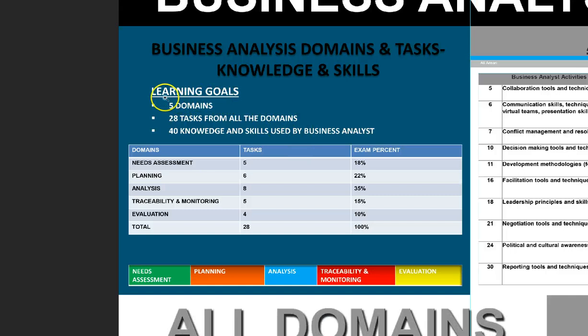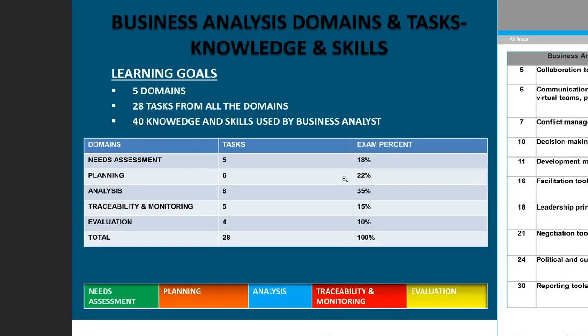We have a total of 5 domains, 28 tasks from all these 5 domains, and 40 knowledge and skills used by business analysts from these 5 domains. Let's take a look at what these domains are.